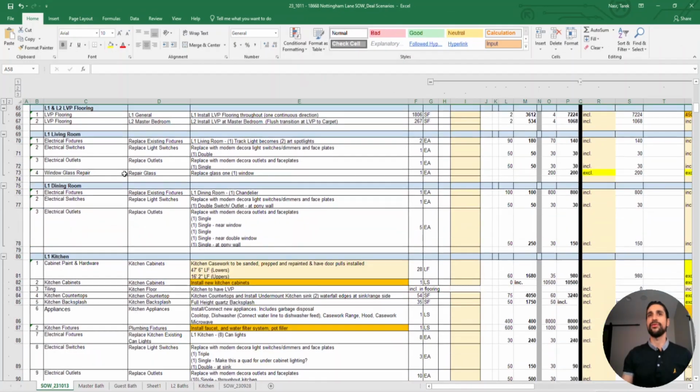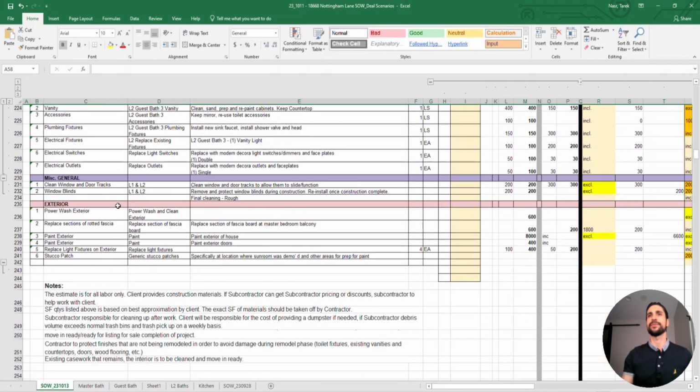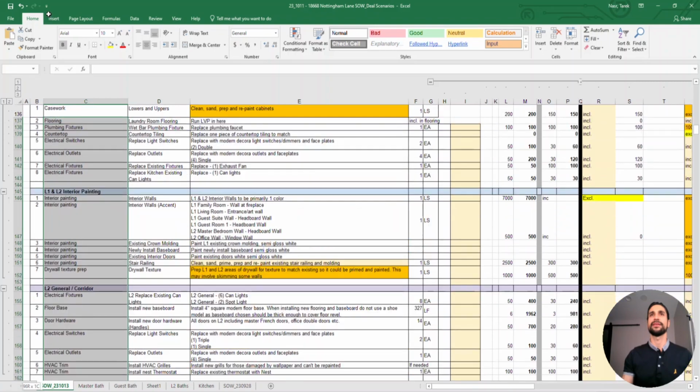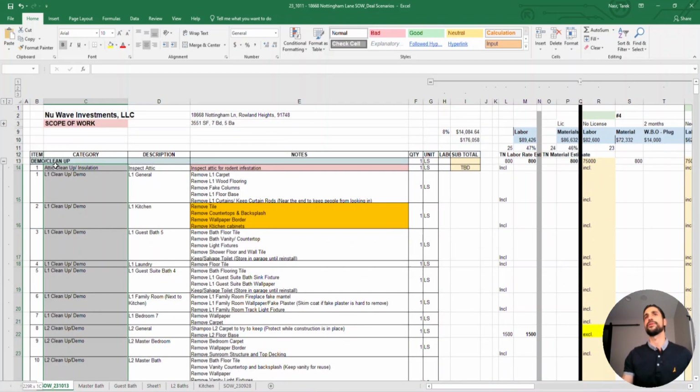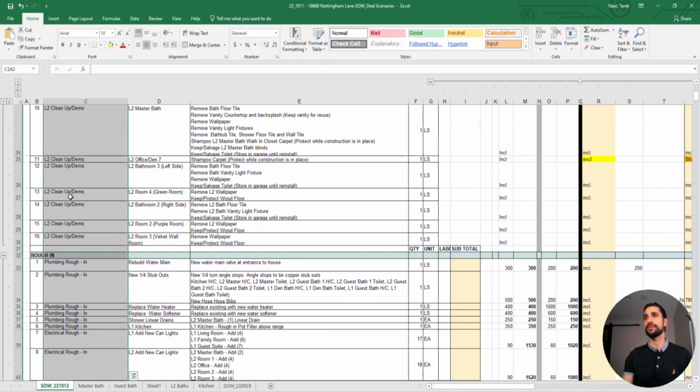Once I have a fully refined scope of work, you can see that this is pretty comprehensive for this property. There's a lot to be done here. If I count the number of items, there are about 200 different line items. So there's quite a bit. I'm pretty specific. Some people would say this is too much detail, but the GCs I work for actually appreciate this detail.